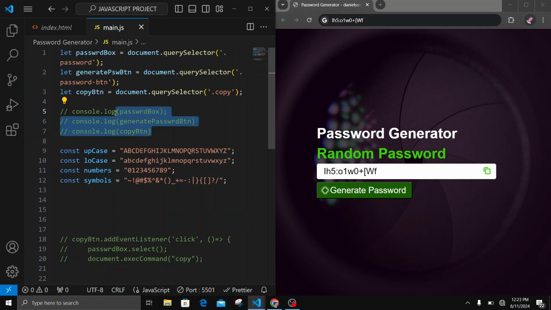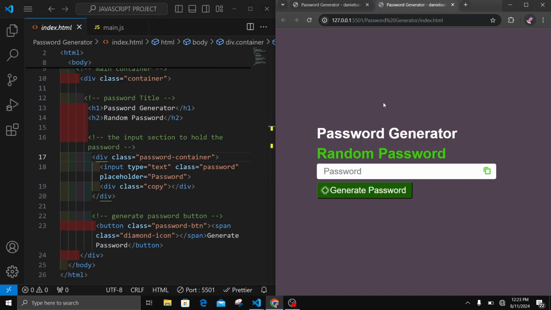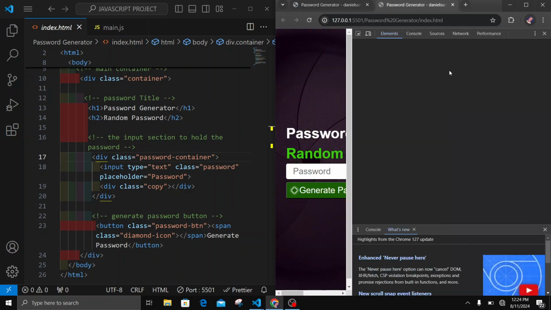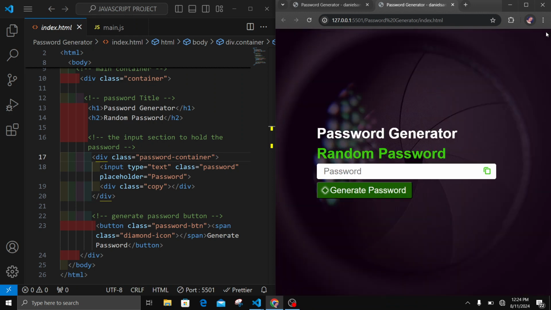If I uncomment these three and edit these to generate password btn, and even this guy as well, I think that's all. If I save this, come here and open my live server, I'll need to open my console, and if I go to the console, I should be able to see those three variables, right? Using the console, I'm able to see those three variables.